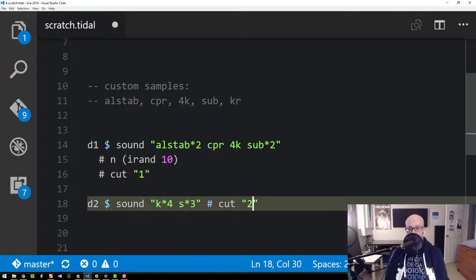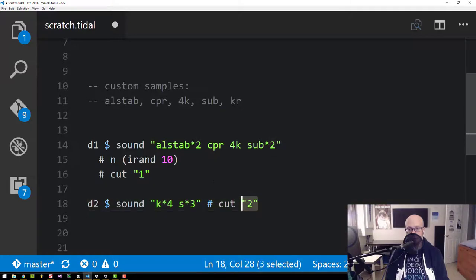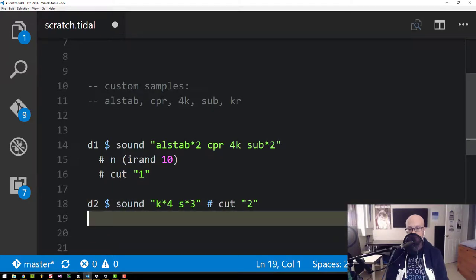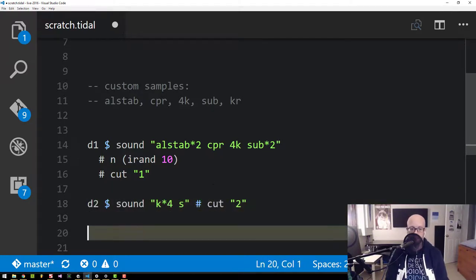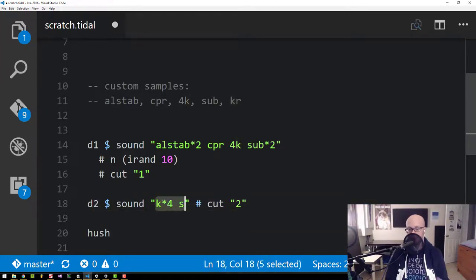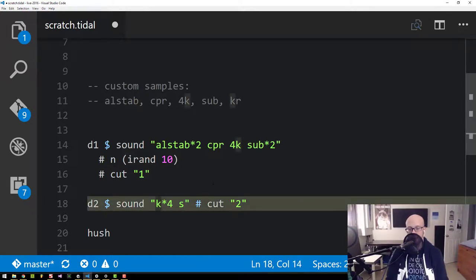So you can create a different cut group in a different pattern. In this case, the kick and snare down on D2 here will be cut group number 2, and the original pattern will be cut group number 1. So my kick and snares aren't necessarily long samples, and I don't really have the bleeding problem, but I could replace them with something that goes long. I have KL, which is a long kick, and what's another long-running sample here? I'm not sure. We'll keep it as a snare.